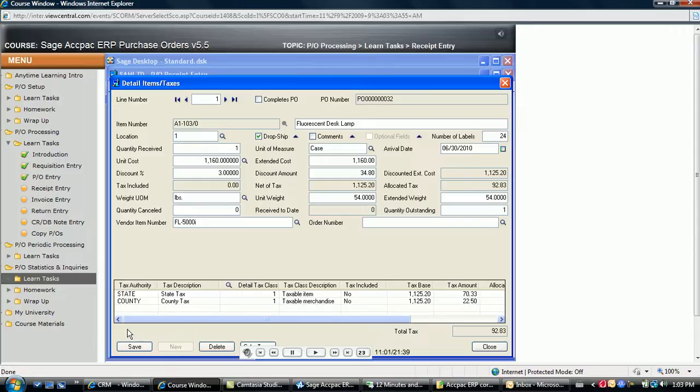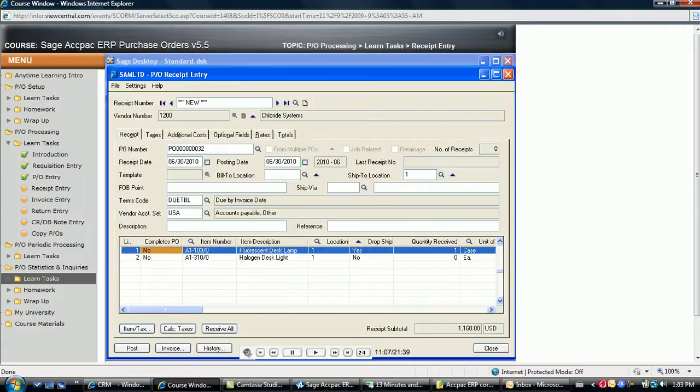Whichever item is highlighted when clicking the Item Tax button determines which taxes are displayed. Clicking the Item Tax button is the same as pressing the F9 key to zoom in and observe all the fields of the item in the window, as discussed earlier. If any tax settings are adjusted for the item while entering the receipt, click the Calculate Taxes button to have the system recalculate the new tax values.